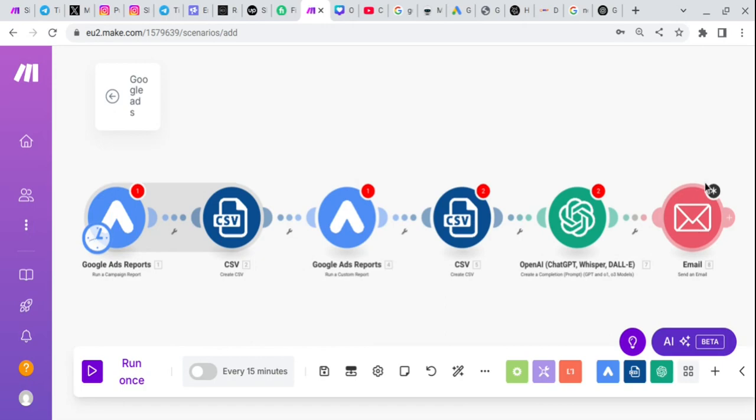We don't need to do anything. This automation can handle everything for us. We just need to set it up one time. That's okay. Then it can run automatically and send the email. Everything it can do.